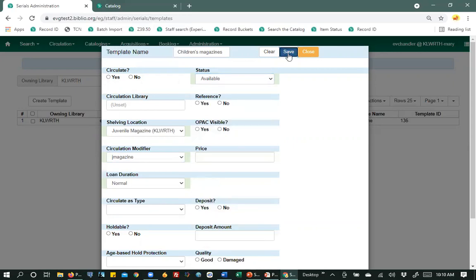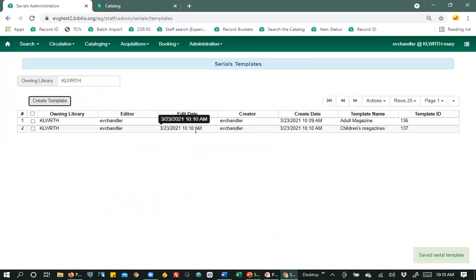And save. So now I've got a choice of templates whenever I'm setting up my subscription.